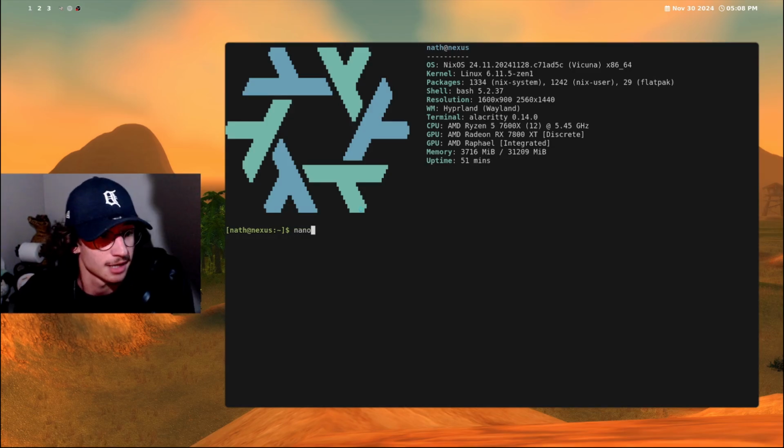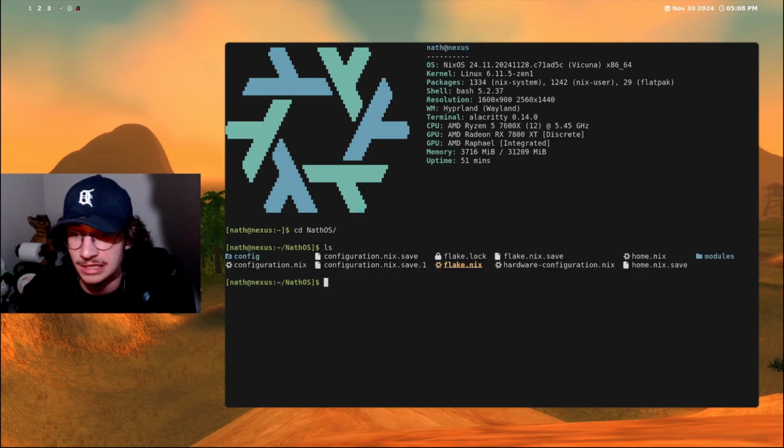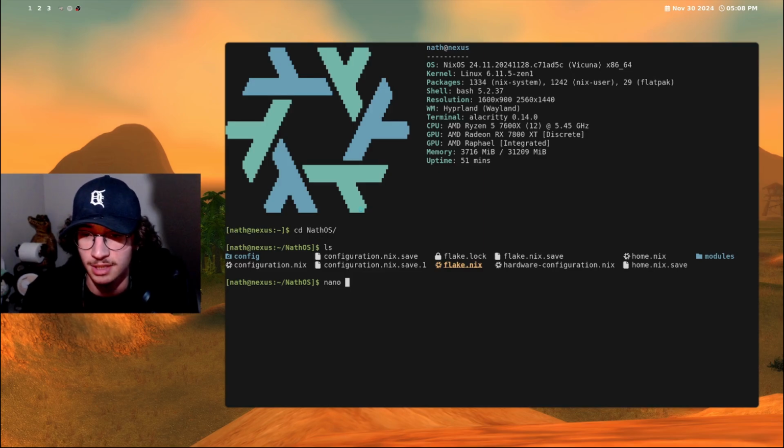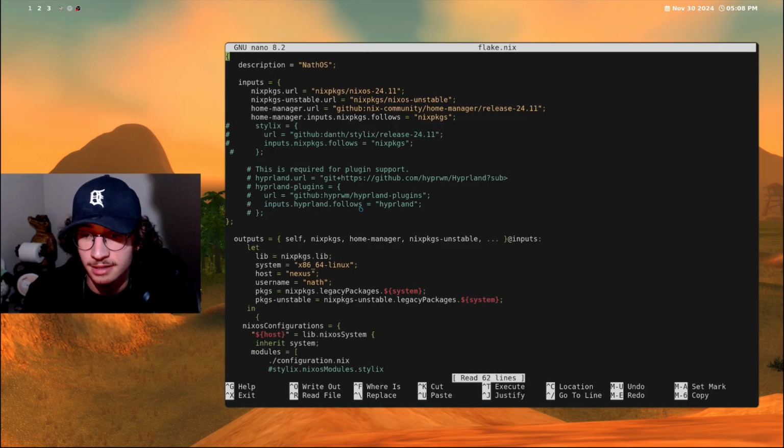I have a folder called NathOS. I'm going to cd, change directory, into that. We list, and you can see here's all my configuration files. First thing I'm going to do, and most importantly, is open Flake.nix with nano or vim, whatever you use. Really all that needs to be changed here is the inputs.